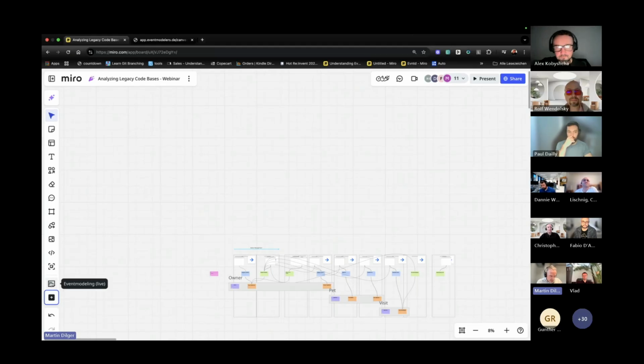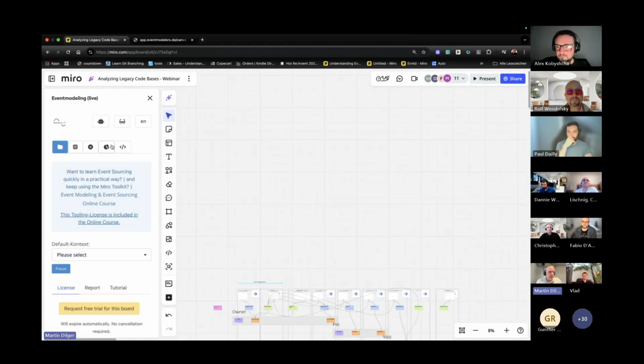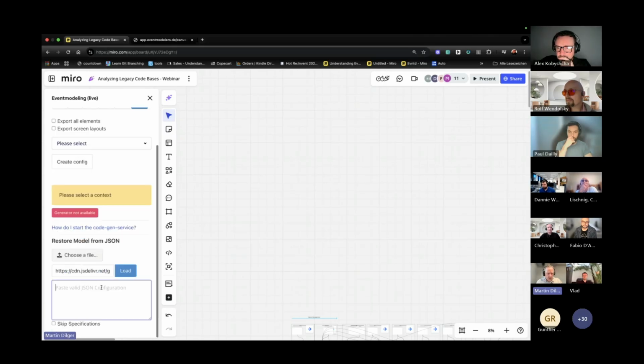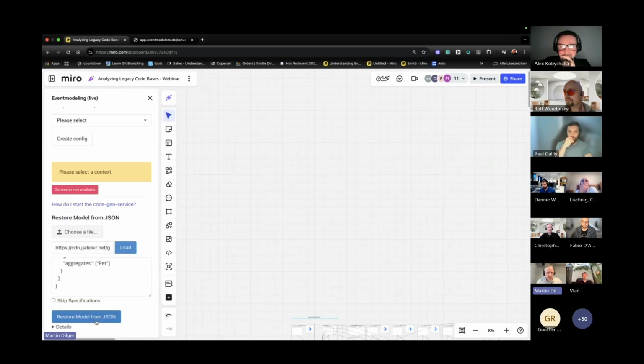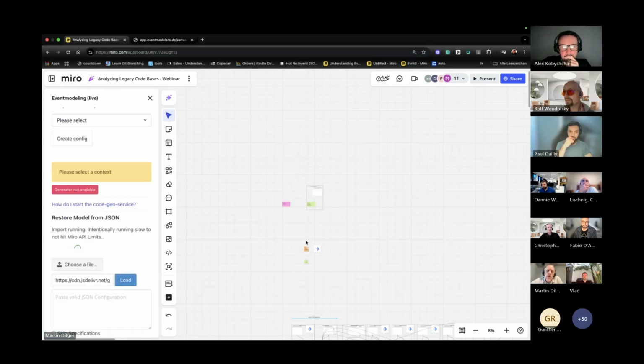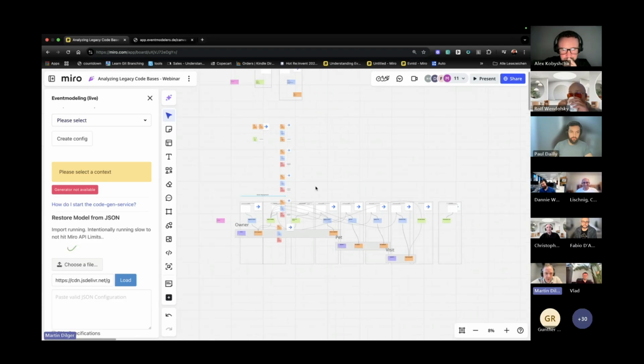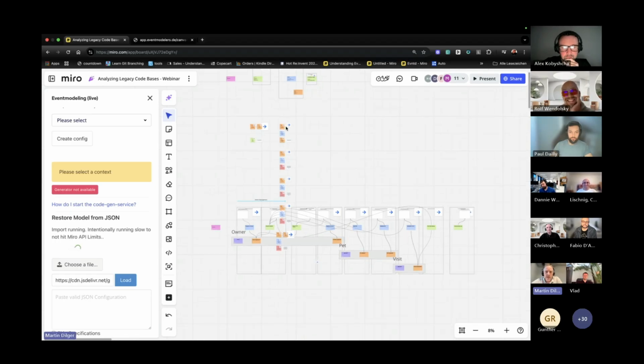Okay, let me import this. Let's see what it came up with. Again, import model, putting in the JSON. And now you see it also imports given when thens. Oh, I should have made a little bit more room. This slice here has a lot of given when thens. We can already zoom in.